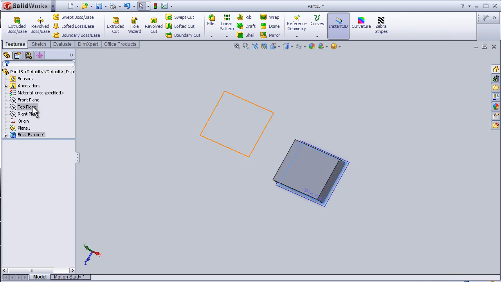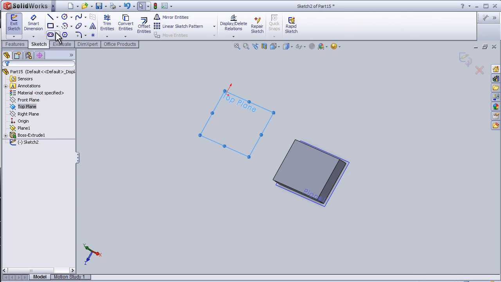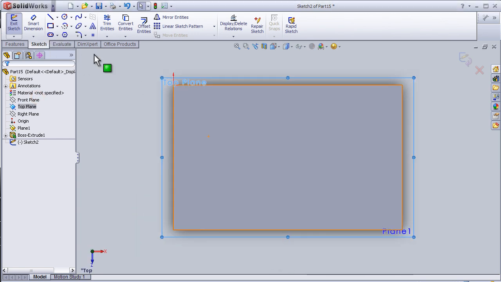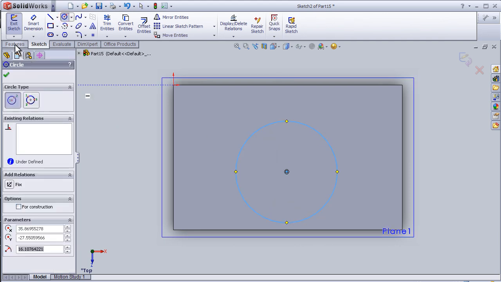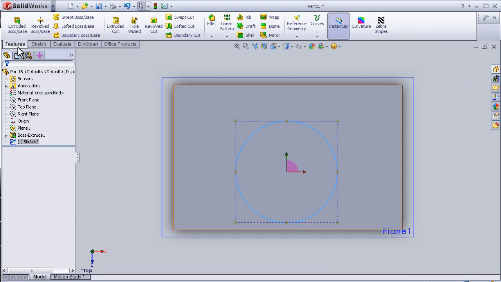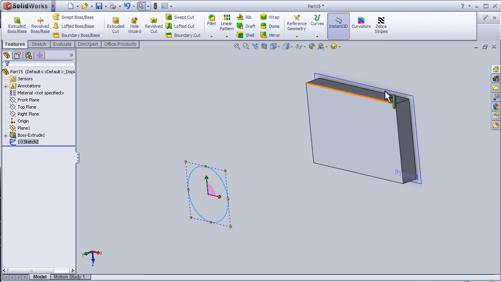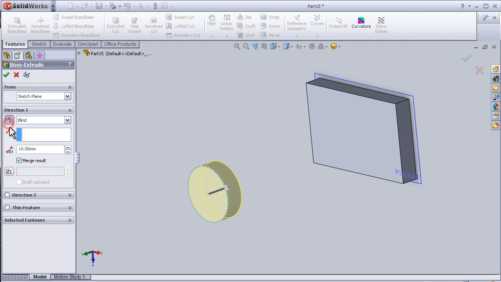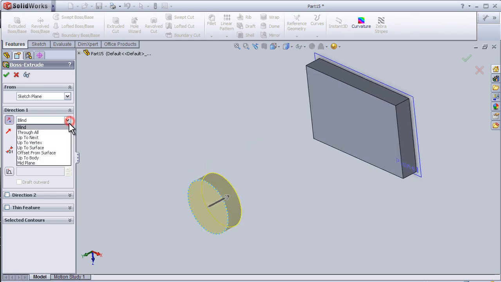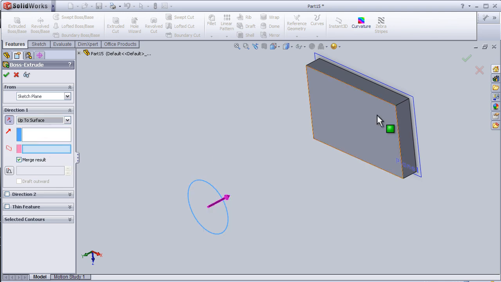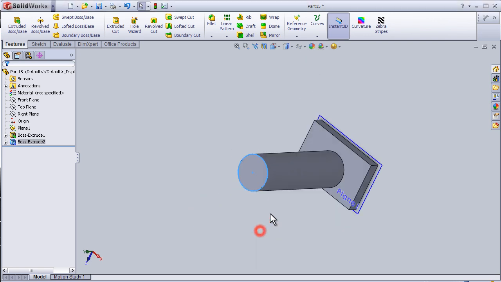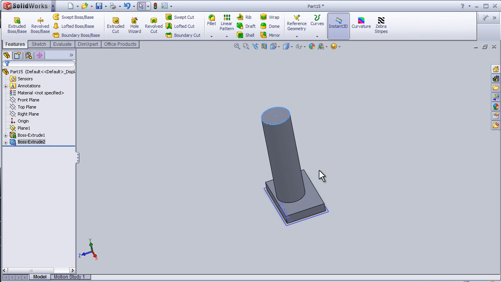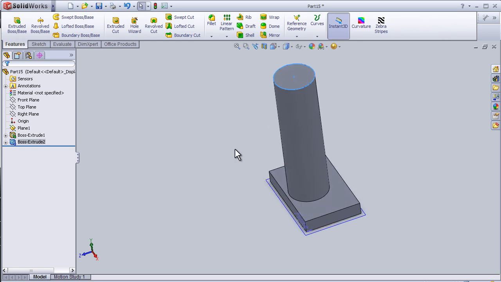and then I can choose the top plane, make a sketch, and draw a circle, and exit. So I can extrude that circle. Let's change direction, and here we can select up to surface and choose this surface. Okay, so now I have this shape generated by using the reference plane.